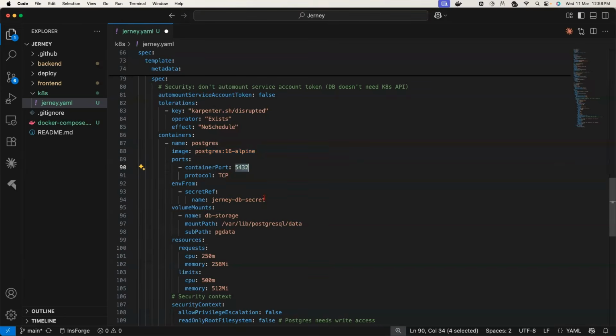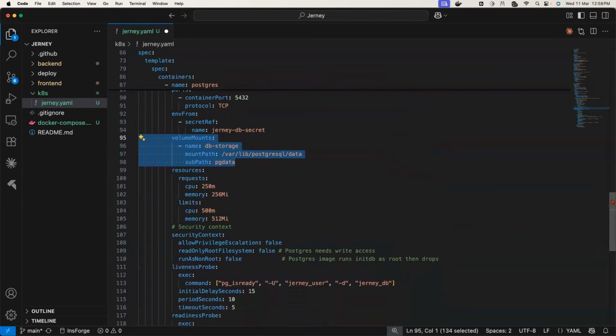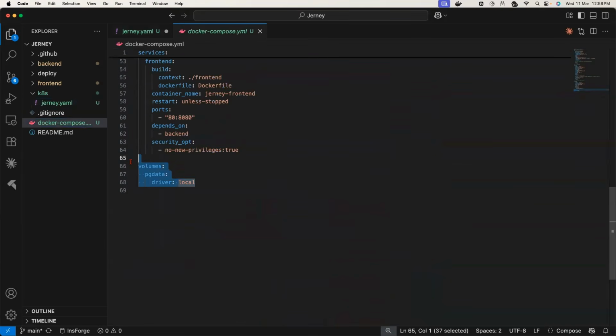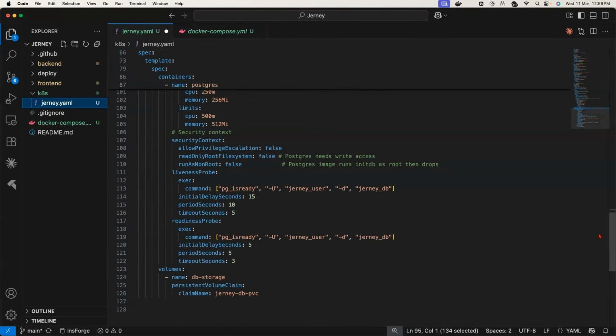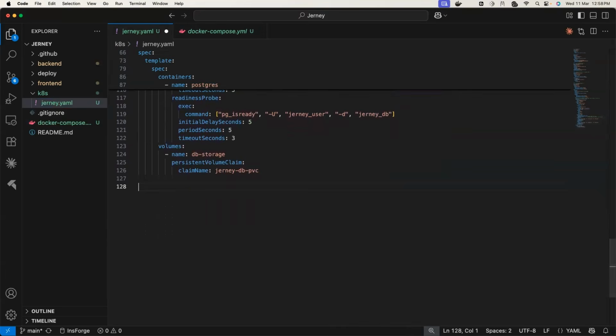We created a secret file. We are using the secret reference in the deployment so that it can access username, password. And this is the volume mount for the storage class that we created. So 10 GB of EBS volume will be mounted in this particular location. We did in fact the same thing with Docker Compose as well, but in the Docker Compose, we created a local volume. Whereas in the Kubernetes manifest, we are using EBS volume. Then now we are done with the Postgres database deployment.